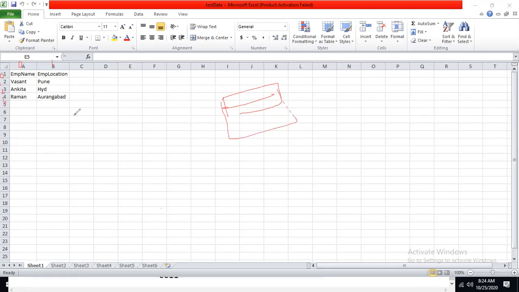We want to retrieve the data. If you use 00, which data will you get? This data, employee name. If you use 01, which data will you get? Employee location. If you use 10, which data will you get? Vasant. If you use 11, which data will you get? Pune, like that. Particularly on that location, I want to retrieve the data.